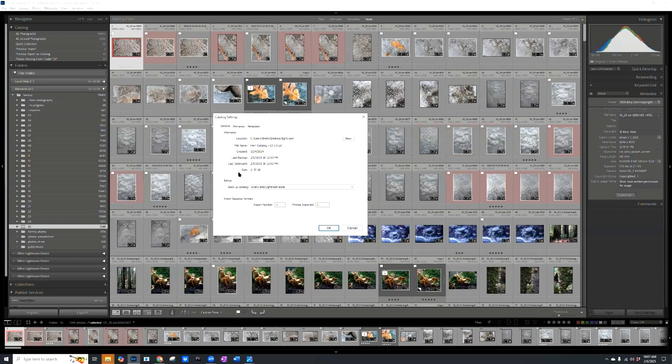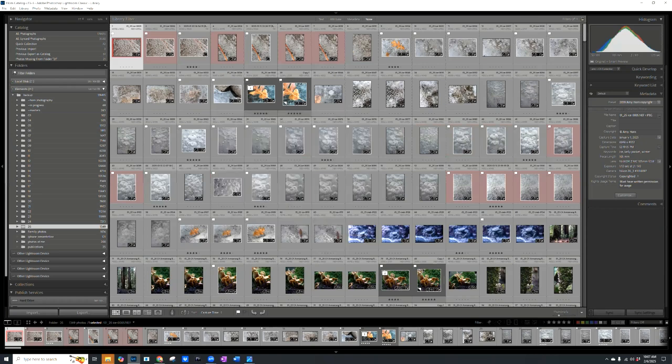And just as I mentioned under catalog settings, this is where you can change how often Lightroom backs up. And of course, you can always choose to skip the backup. I'm going to go ahead and exit right now to reopen Lightroom to make sure it is working properly.